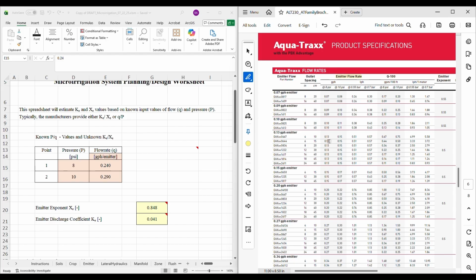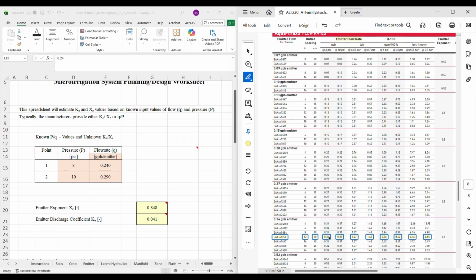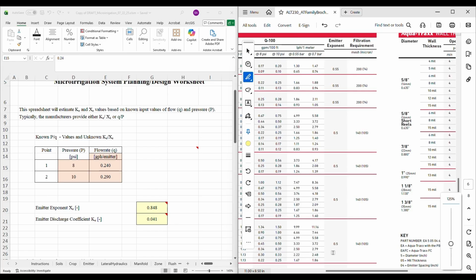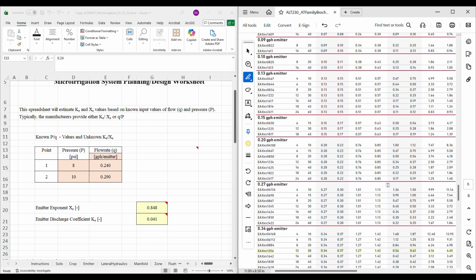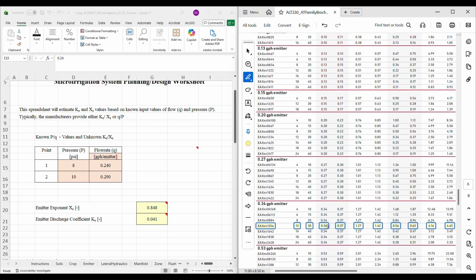So we're going to go to 8 psi and come down to our selected drip tape, and we see that it's 0.34 gallons per hour for that emitter. So you'll input 0.34 here, and then going over to the next column, that's going to be at 10 psi, so we're going to have 0.37 there.